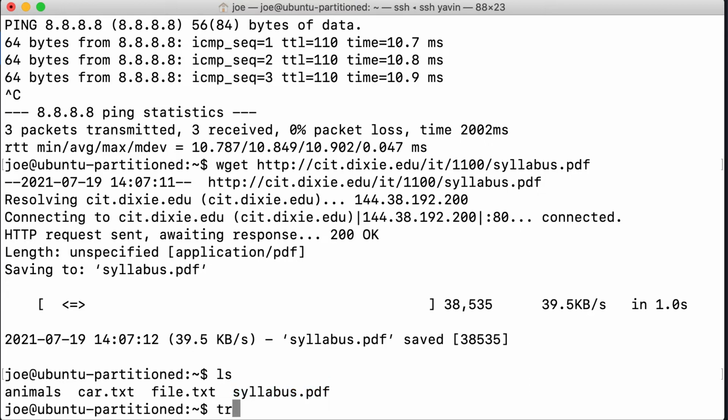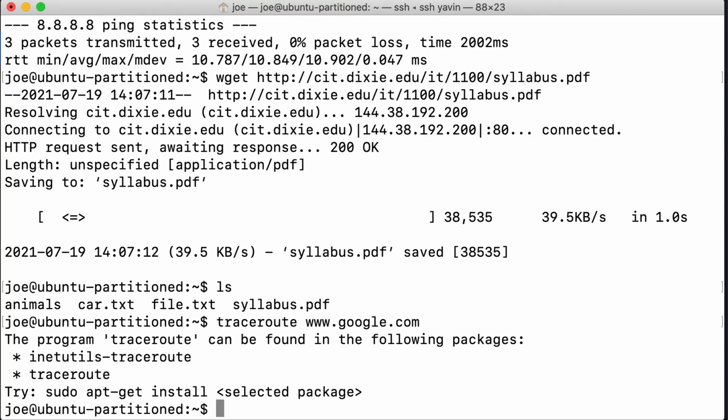So maybe two more. Traceroute. If I go to traceroute, I don't have it installed, but you'd have to install that. And that would trace your path to www.google.com. It's kind of fun, so you can experiment with that.